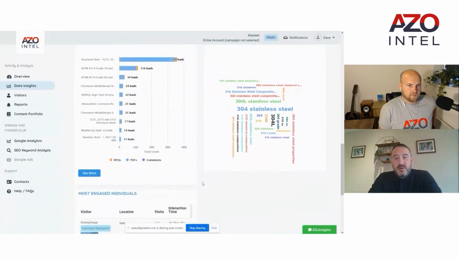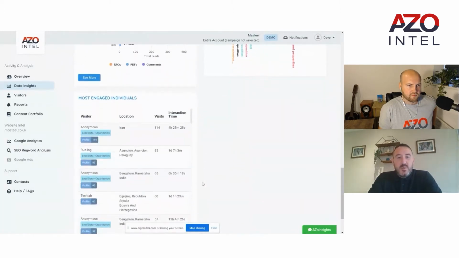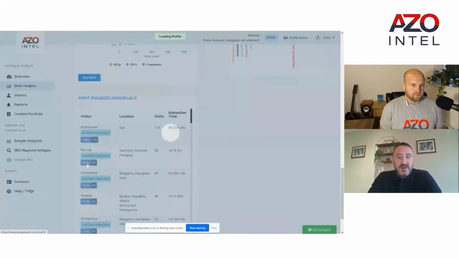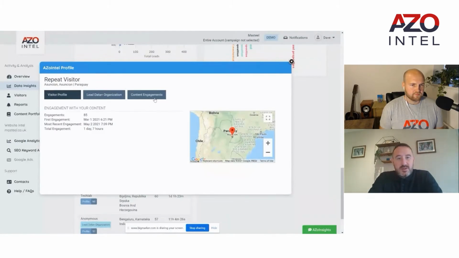And you don't get a huge amount of data in this section, but you can see the most engaged individuals. So again, this is a real person. We just changed the name, and we can see this person from Paraguay has visited Mass Deals content 85 times. And you can start to build up a real good picture about what these people like.